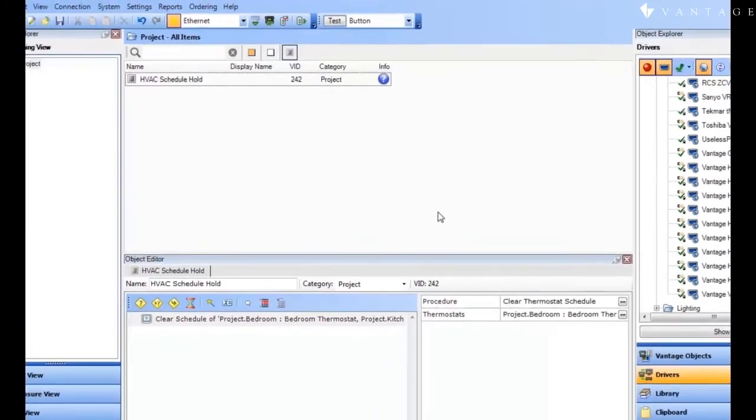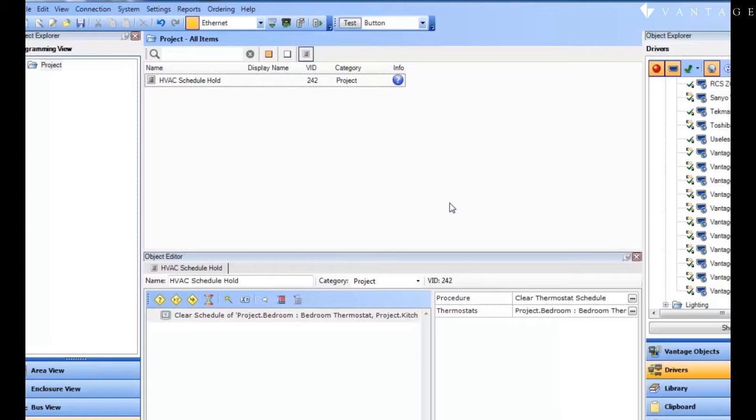Now, this task in and of itself could be assigned to a button on a keypad or to a button within an Equinox Scenes widget. Alternatively, it could be launched as part of a multifunctional away mode button on either the Equinox Scenes widget or a keypad button.